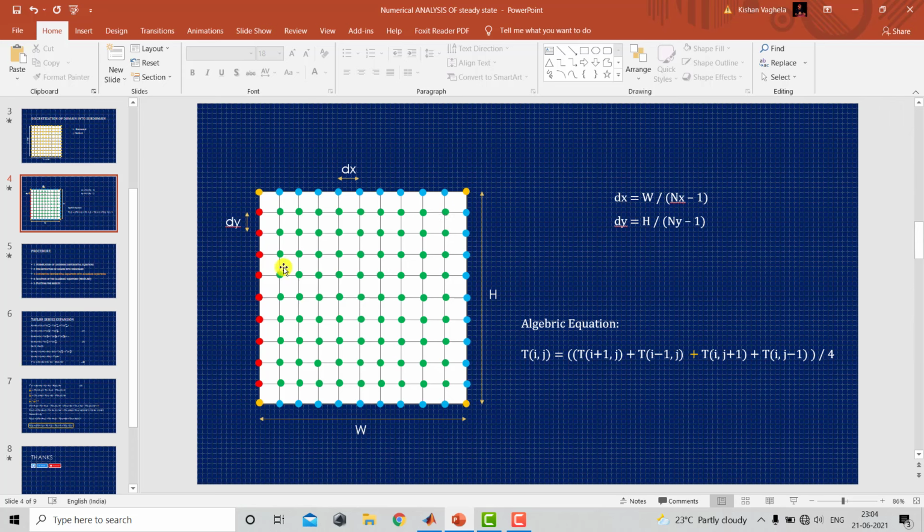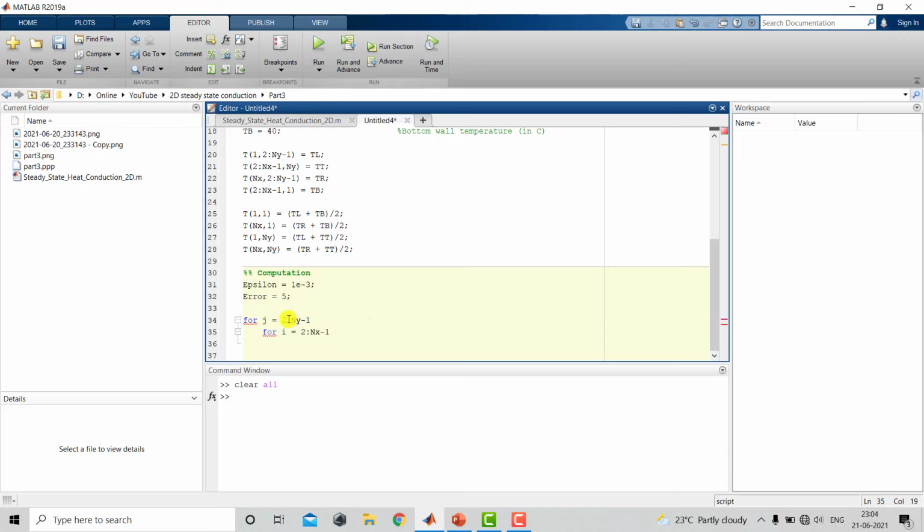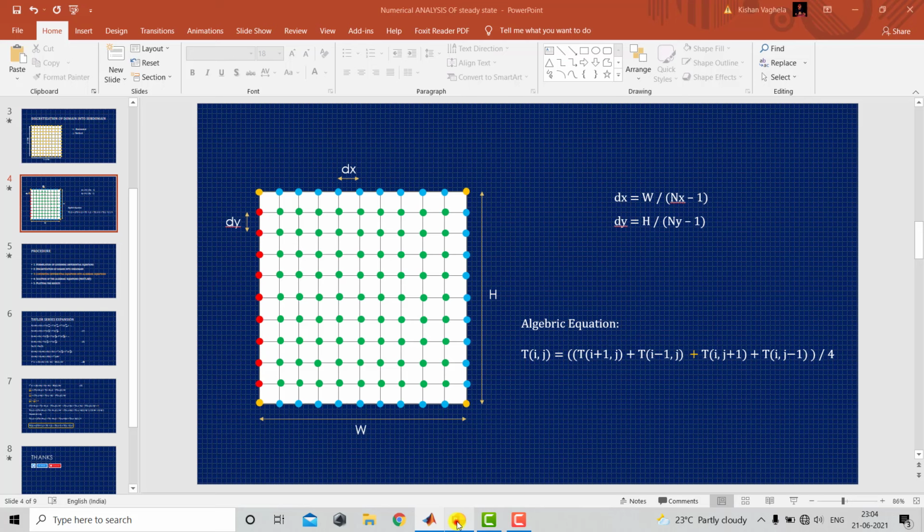So first we have to cover all these interior grid points, and for that we will use two for loops. For the first for loop we will vary the index j from 2 to ny minus 1, and inside the for loop for the index j we will use another for loop for the index i, for i equals 2 to nx minus 1. So basically it will cover all the grid points shown by this green color.